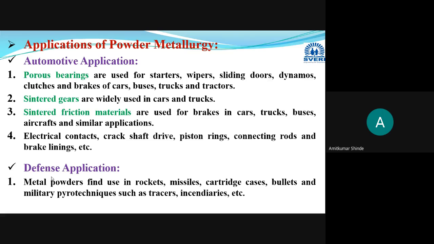Okay, now whichever different metal powders can be manufactured with the help of this powder metallurgy technique, you can use those metal powders in the manufacturing of components which are very helpful in rockets and missiles. You can manufacture different components. Okay, and you can say that the different cartridge cases are there, or directly the different kinds of bullets having different compositions or containing different powders.